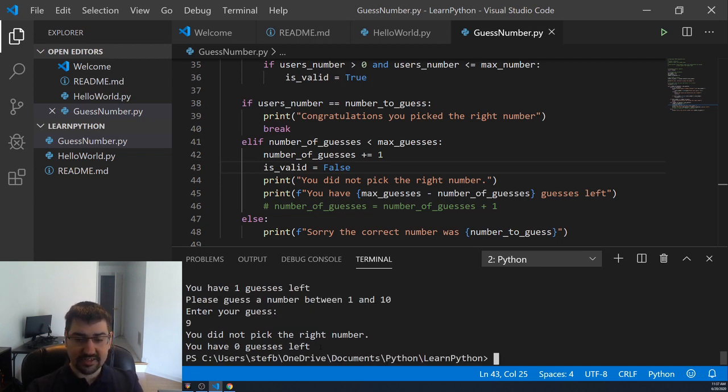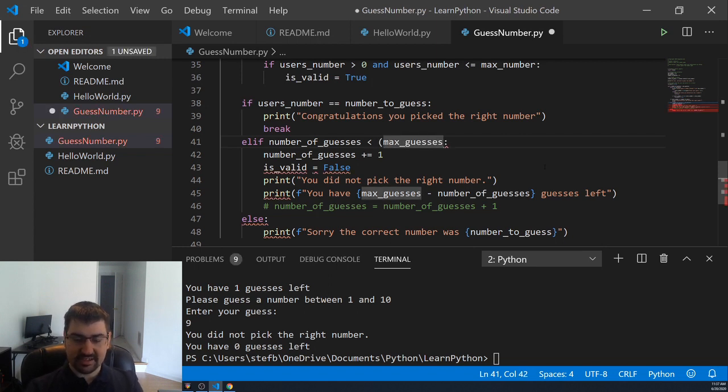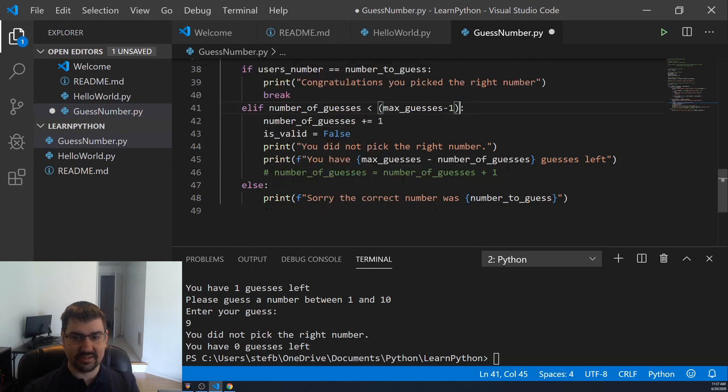But for our sake, 9, you did not pick the right number. You have 0 guesses left, and it looks like our code quit. That's not exactly what we wanted to do. We wanted to go into the else statement where it said, sorry, the correct number was blah. Interestingly, this did not do the right thing. So I think what we want to do is check if number of guesses equals max guesses minus 1. That will give us the opportunity to increment it and then go into the next conditional.